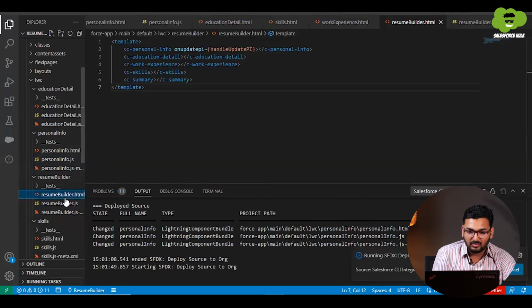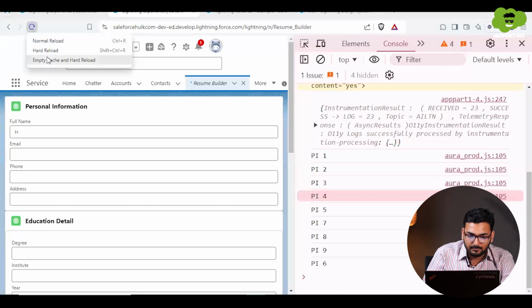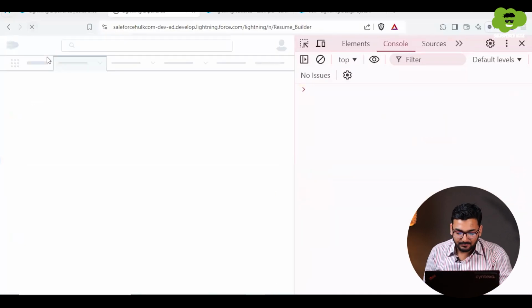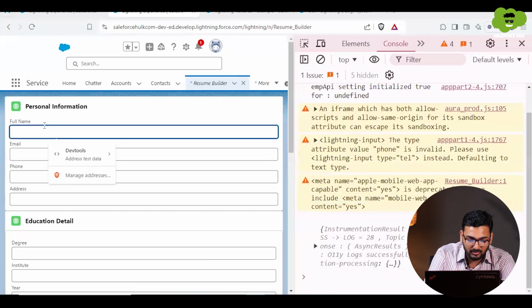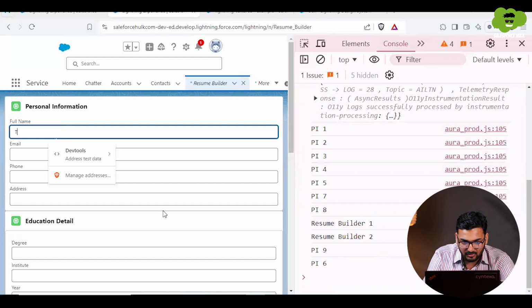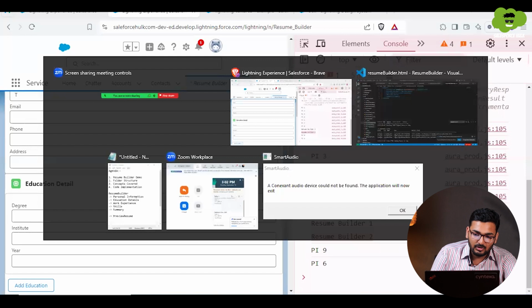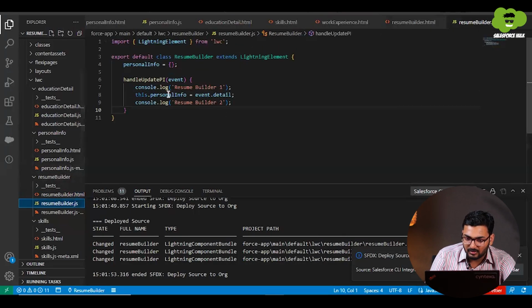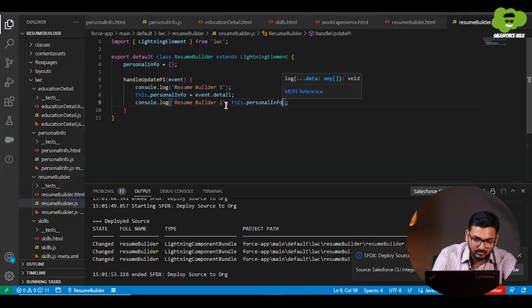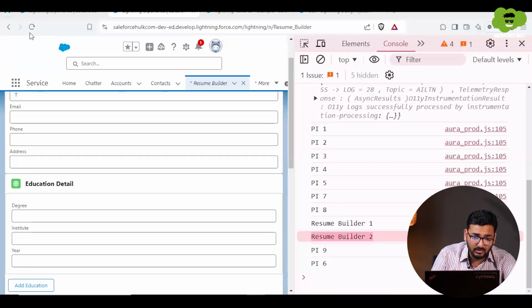Maybe it haven't got saved. Now let's see. If I write something here, yeah, so everything is running now properly. Resume builder 1 and resume builder 2 is also executing, so you're getting the proper update. Let's see now if I console the personal information as well, is it printing that or not? Let's deploy this.